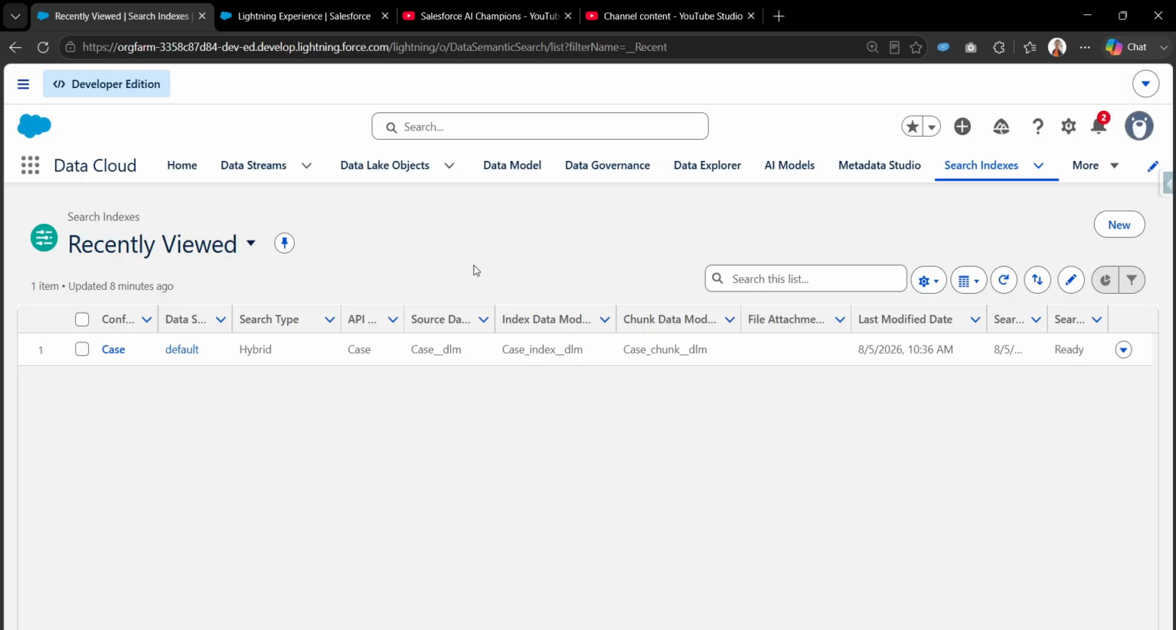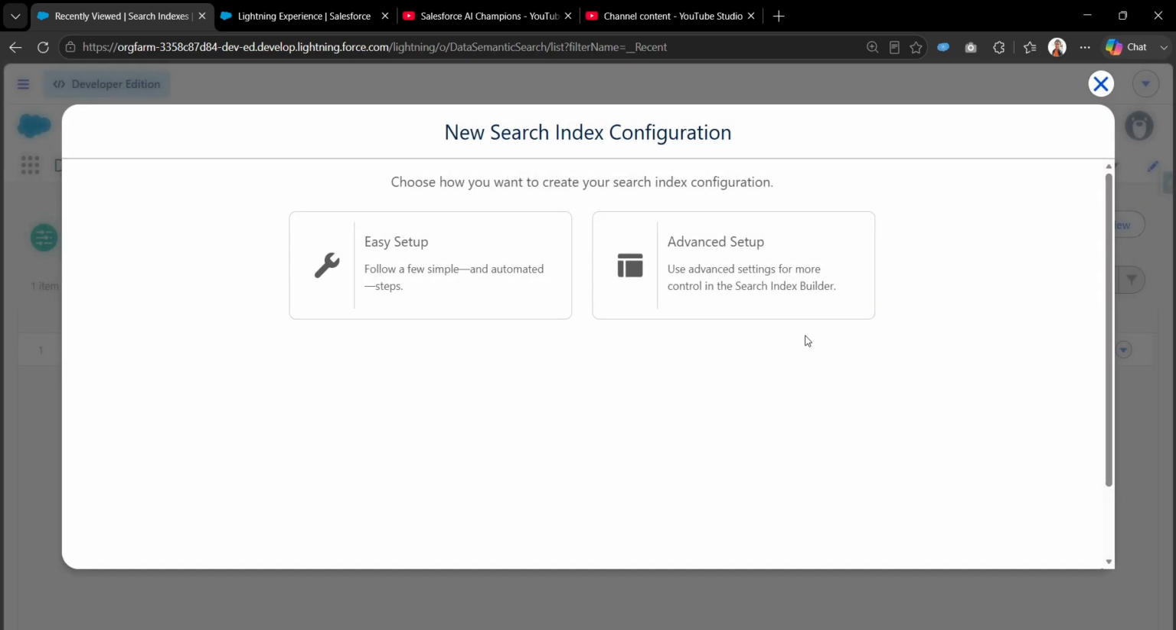So let me create a new search index. We just need to navigate to the Search Index tab of the Data Cloud application, and we can see the New button. On clicking it, we can create a new search index. There are two approaches to create a search index. For the time being, I'll use the easy setup, which follows simple automated steps.